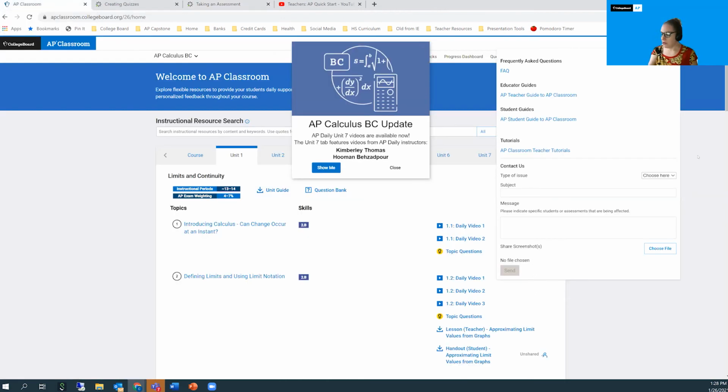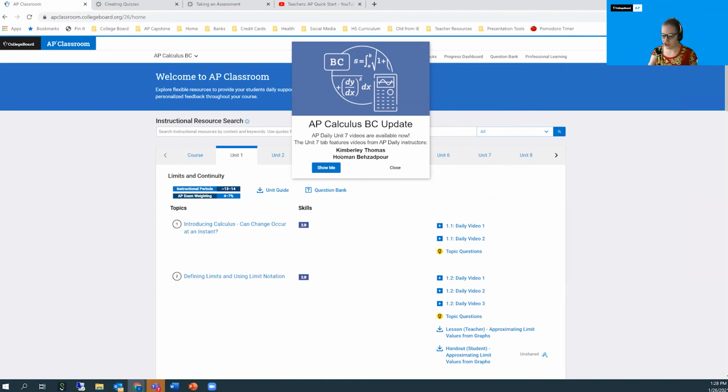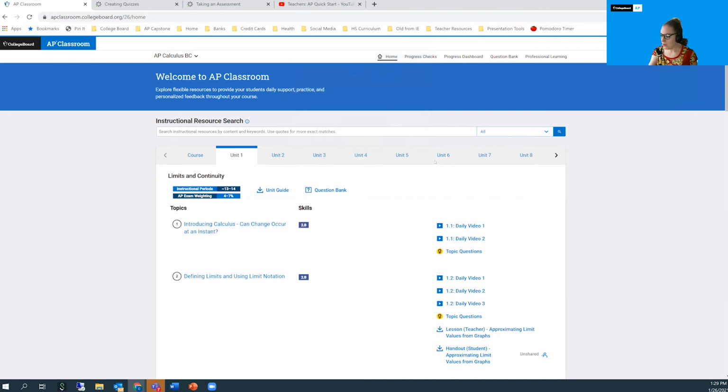That said, I'm going to go back here to the home page, and you'll see if I haven't logged in a while, I may be prompted with certain app cues. That's what these pop-ups are called, and they will tell you things like new AP Daily videos have been released. You may get some notifications about technology improvements and other such things. So I would encourage you to take a look at what is available here.